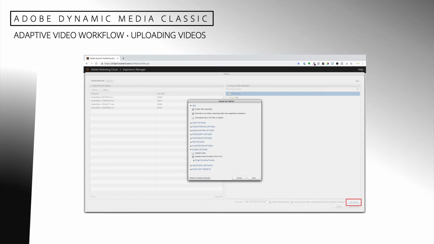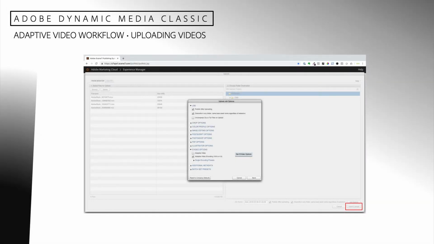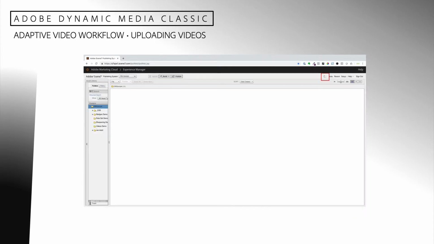After you have selected the adaptive video sets you wish to use, click Save. In this case, I have selected the set called Adaptive Video Encoding 16:9 or 4:3. I will expect Adobe Dynamic Media to encode my uploaded videos according to the specifications defined in this set. Once you have completed the options setup, click the Submit Upload button. While the encoding job is in progress, you will see the activity indicator spinning.